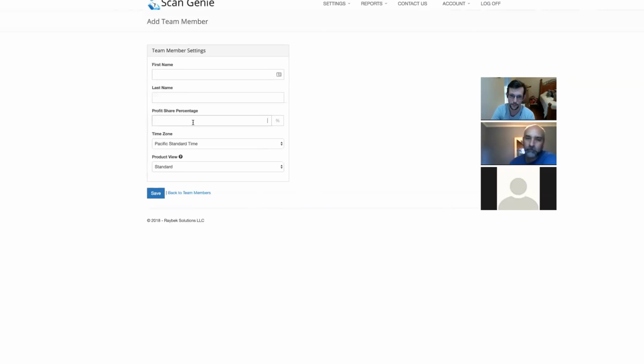So the item has to sell. It can be a little ambiguous or tricky if they were looking at this and saying, oh, then I should be getting this profit share percentage. Well, what if the price tanks, or what if the price goes up? That's why we keep that out of there. But you can adjust that for each shopper if you wanted to. Then there's the time zone, and then the standard view.